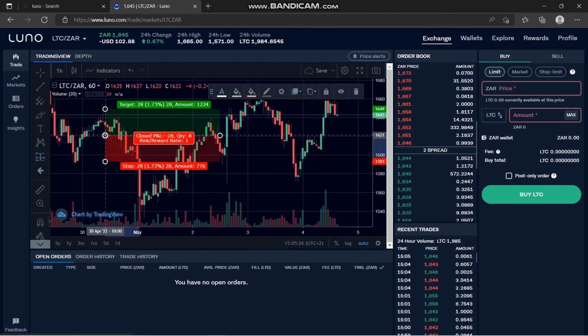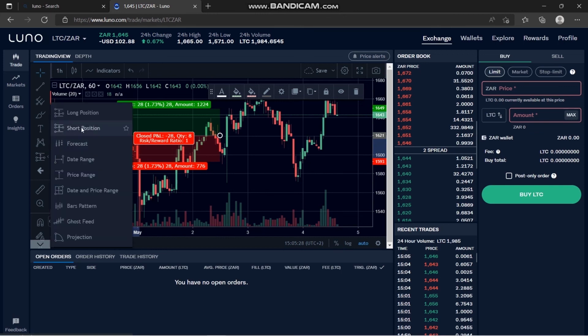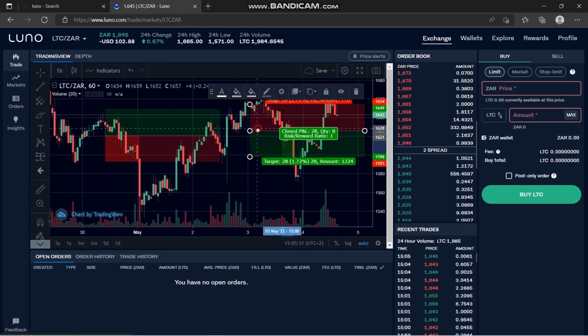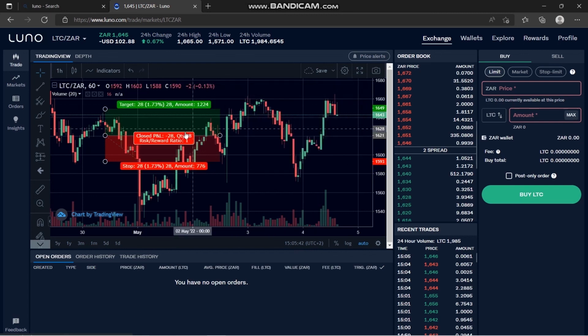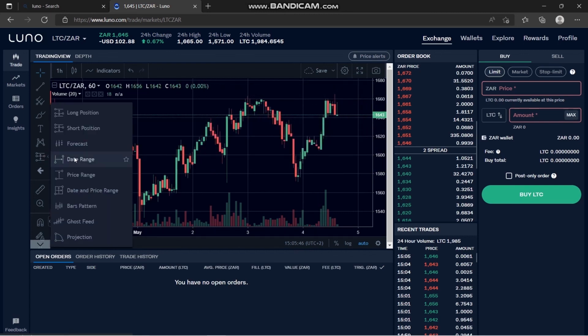The long position looks like this. It has the green on top and the red at the bottom, and the short position is the inverse of the long position. It has red at the top and green at the bottom. I'm going to explain in another video how these two are different and what they're used for. These are all the tools that are available on Luno. That's range, price range, and a lot of others.